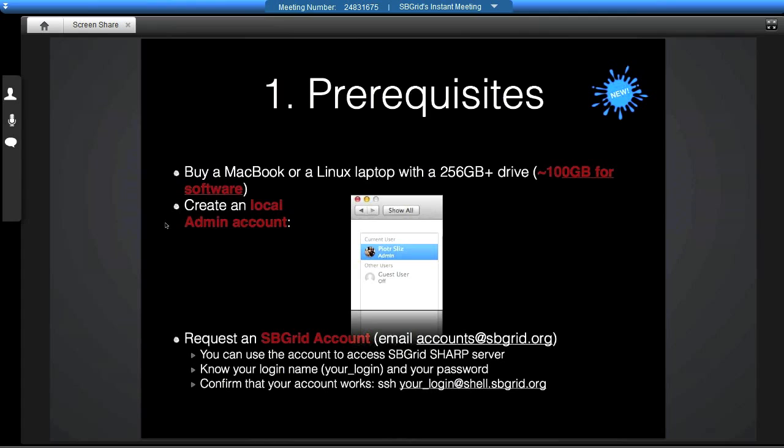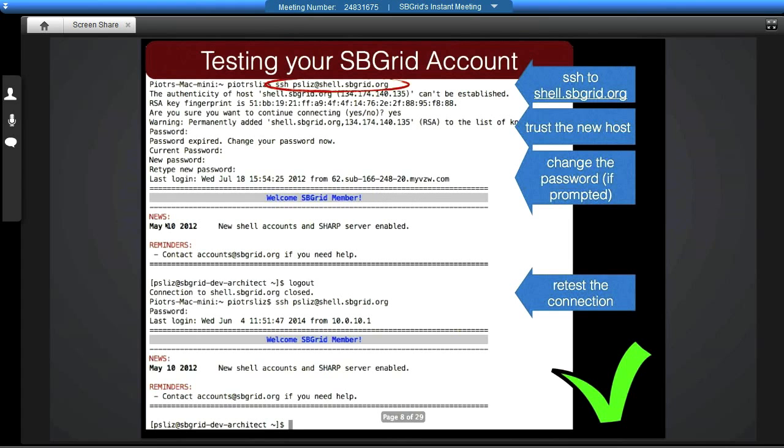So you have to have this account working, and for that you will have your login name and your password. And you can test it. If you're not sure if you have it, the best way to make sure that this account is working is to SSH to shell.sbgrid.org with your username. If you're logging in for the first time, it will warn you about your keys and whether this machine is recognized; you just hit enter and log in. If you need to change your password, because you haven't logged in within the last year, you would do it, and then your account will become active. So we have this account in place.